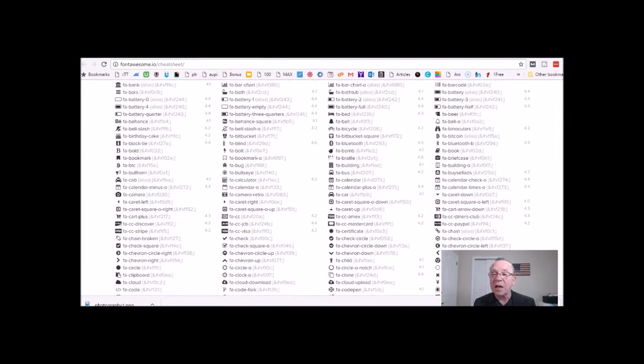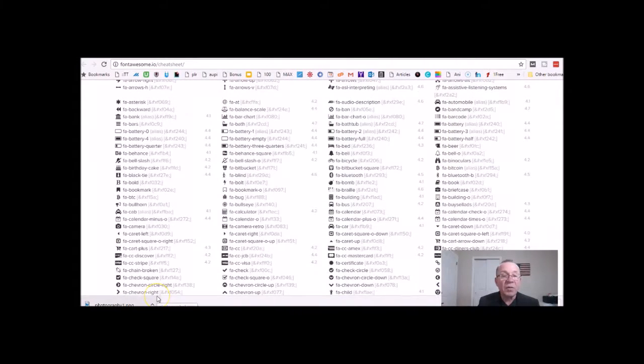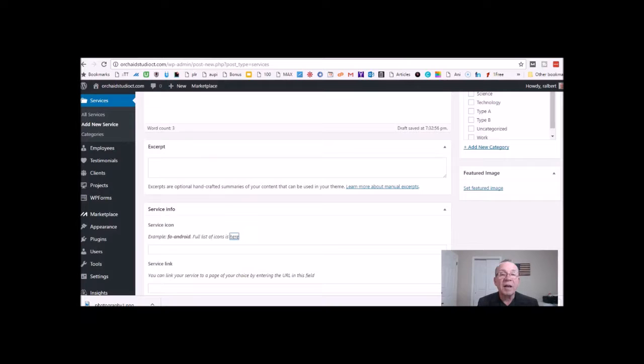So for my photography, I got two different kinds of cameras here. I think I'm going to choose this camera. I like that. So what you're going to do is you're going to highlight this. It's kind of like a code. And then you're going to copy it. Then you're going to go back to your website here. And you're going to put the code in here.